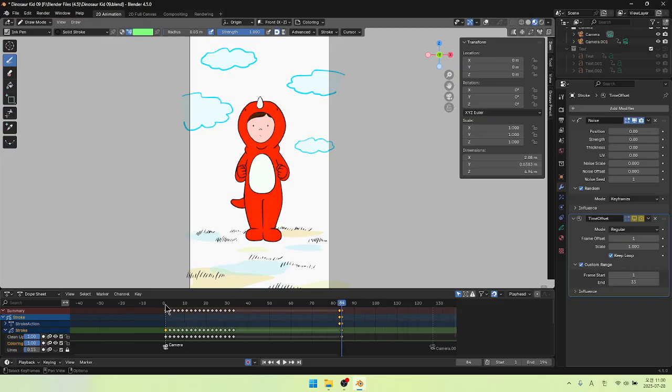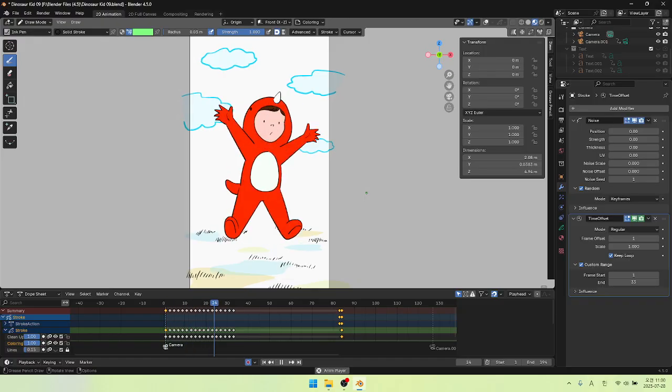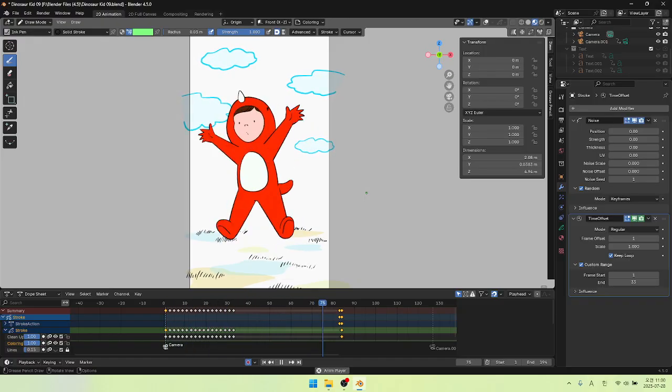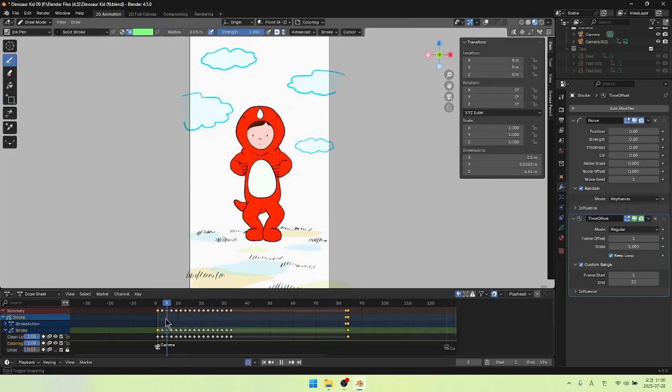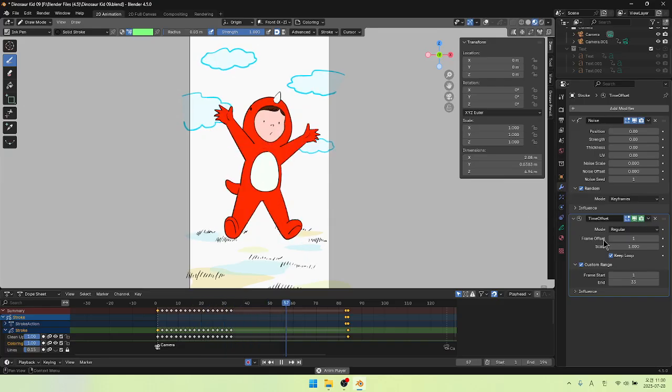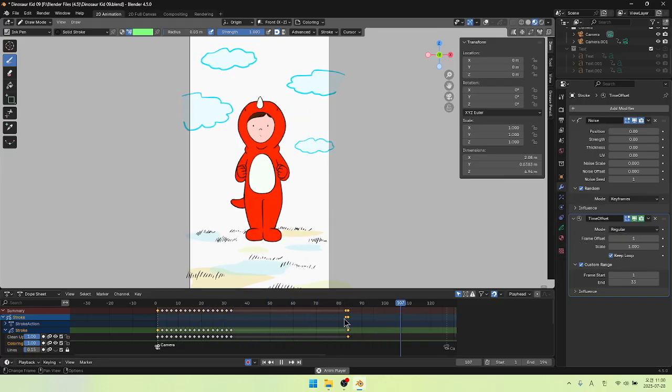When I start playing, you see the kid is dancing and then he stops. So this is how you do looping animations and how to stop the loop animation at a certain keyframe.